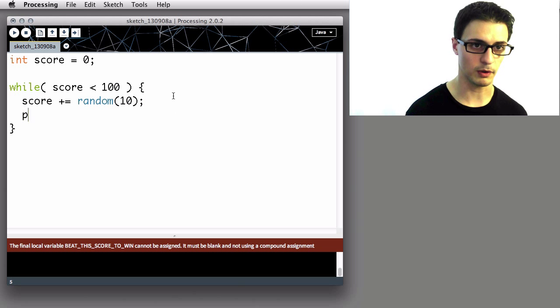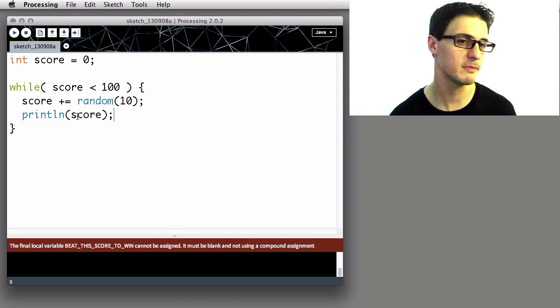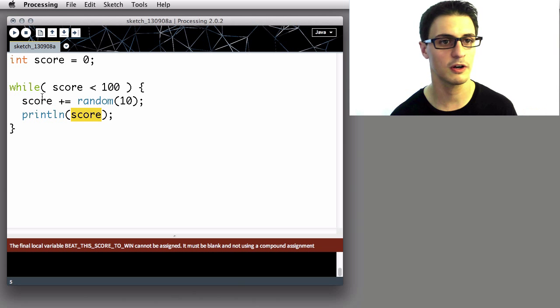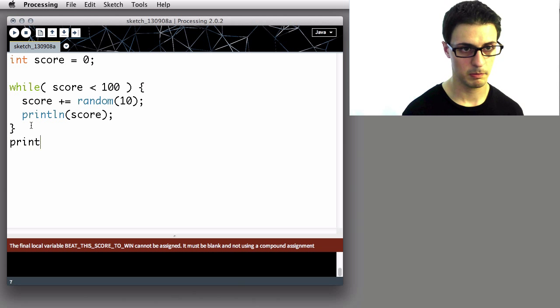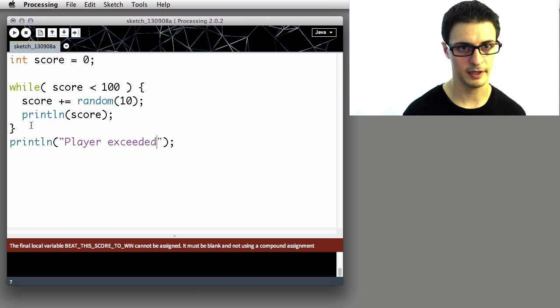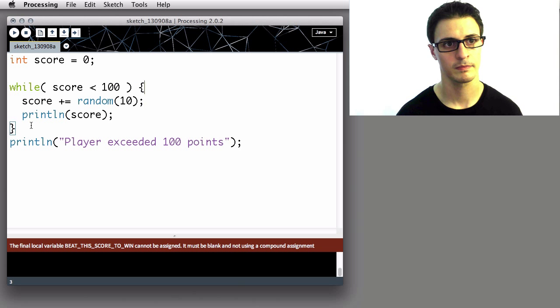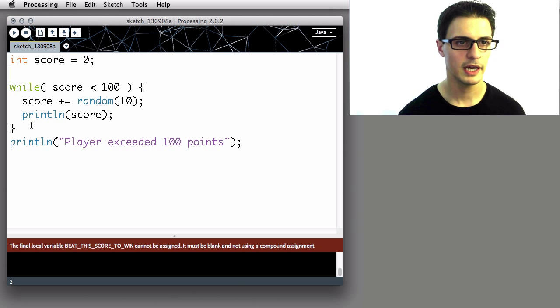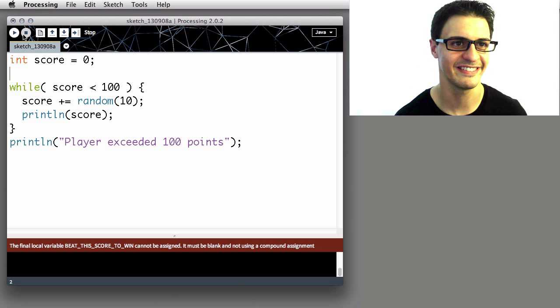And then we're going to print out the score of what our score is so far. Remember, this is not the amount that's being added to it each time. It's the current cumulative score. Print line, we'll say player exceeded 100 points. And additionally, well, actually we'll get there in a second.